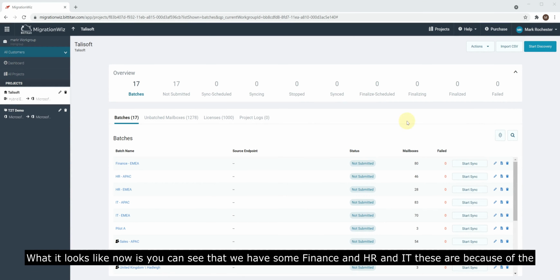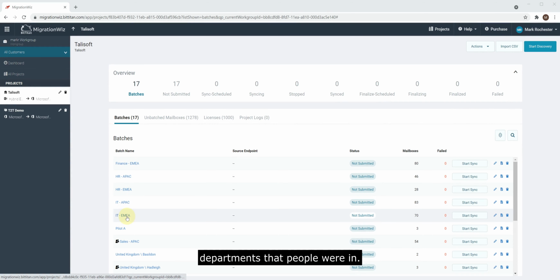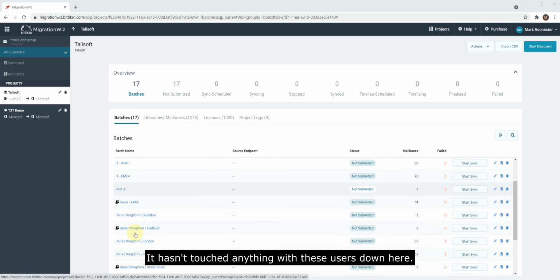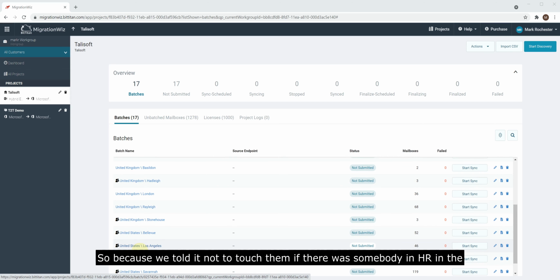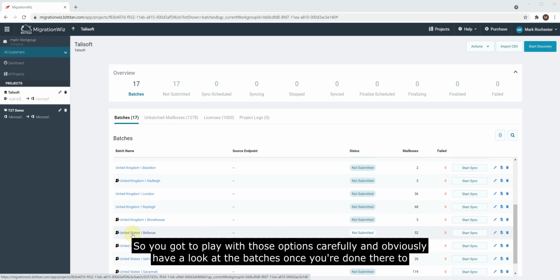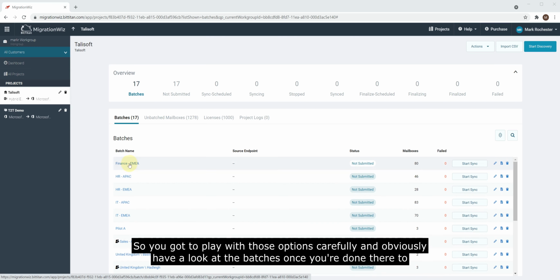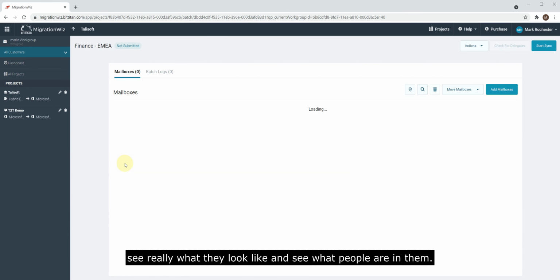What it looks like now is you can see that we have some finance, some HR and IT. These are because of the departments that people were in. It hasn't touched anything with these users down here. Because we told it not to touch them, if there was somebody in HR in the Bellevue office, for example, they would not get moved into that other batch. So you've got to play with those options carefully, and obviously have a look at the batches once you're done to see really what they look like and see what people are in them.